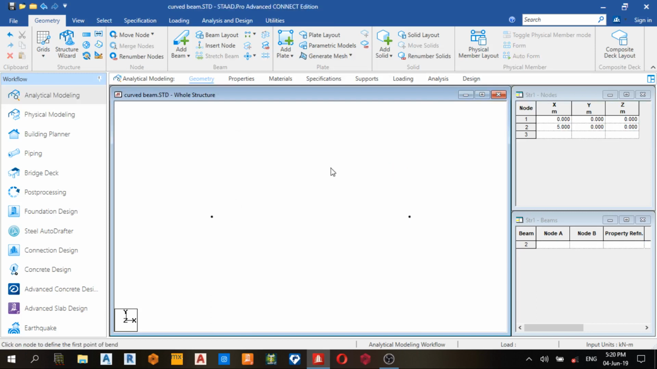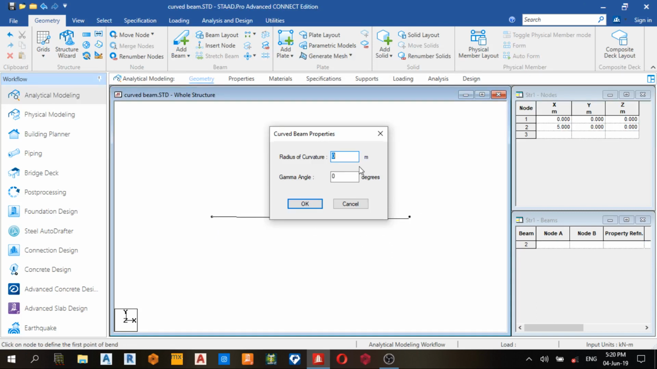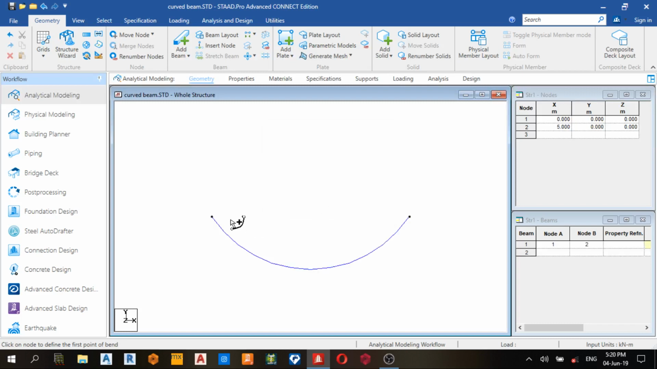Okay, add beam. Curved beam from this point to this point, radius 3, then my gamma angle 180. Okay, so you can see this.